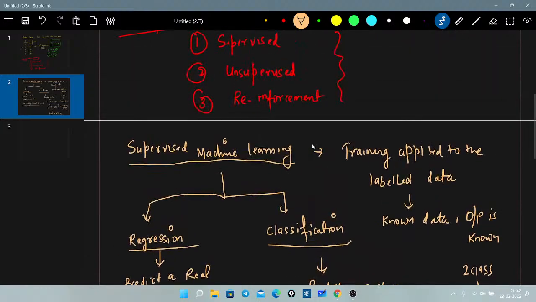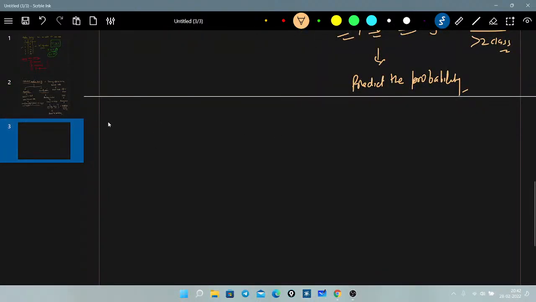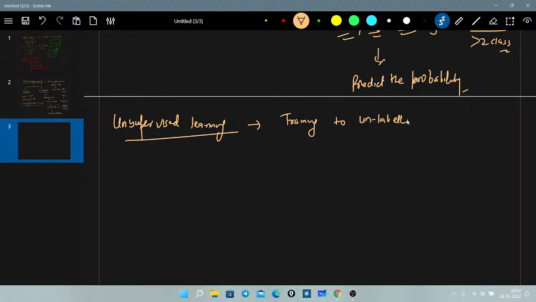Now coming to unsupervised learning. Unsupervised learning is that kind of learning where training is applied to unlabeled data. Unlabeled data means the output is not known to you. We don't know the output.